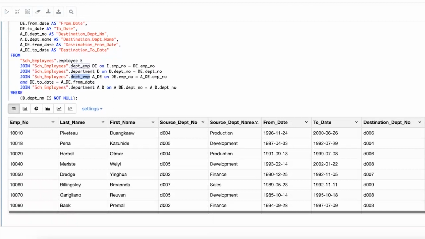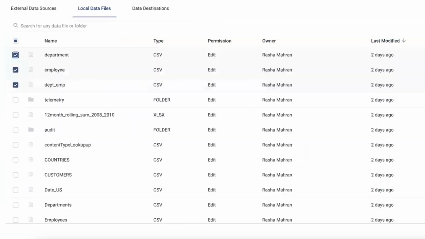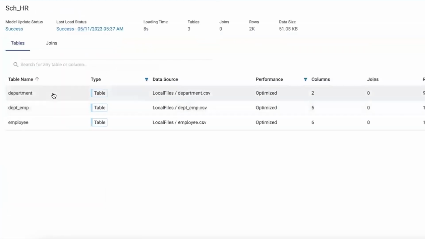Incorta allows us to create the same results without even using a single line of SQL code. Let's do it. At first, we will upload the data files into the database, local data files, as our main data source. Next step, we will create the schema. Here you are, the main three tables. Now, let's create the two aliases.